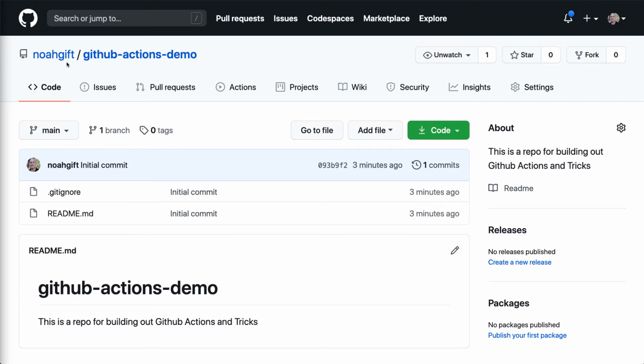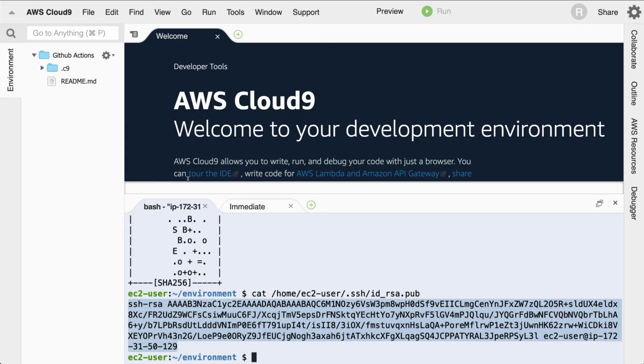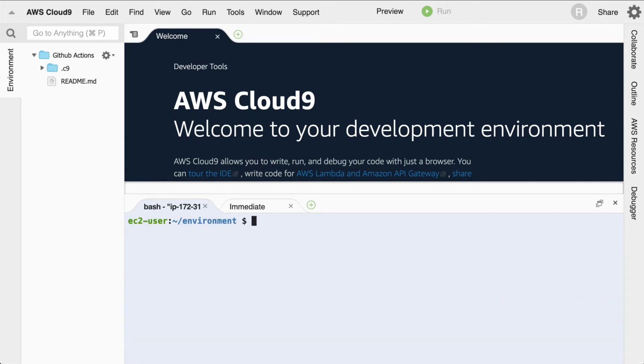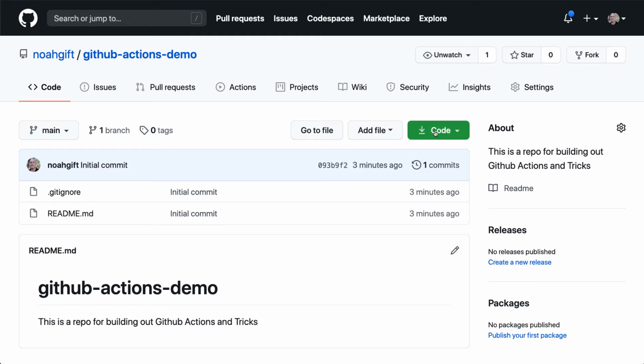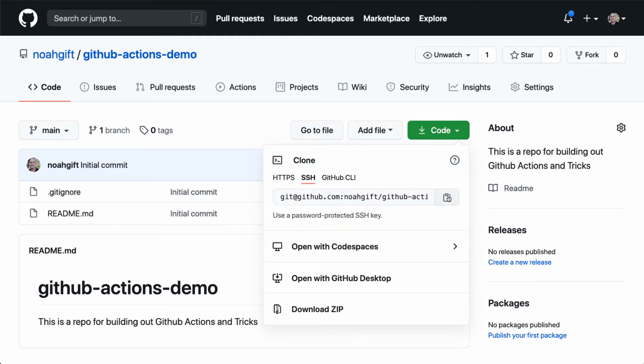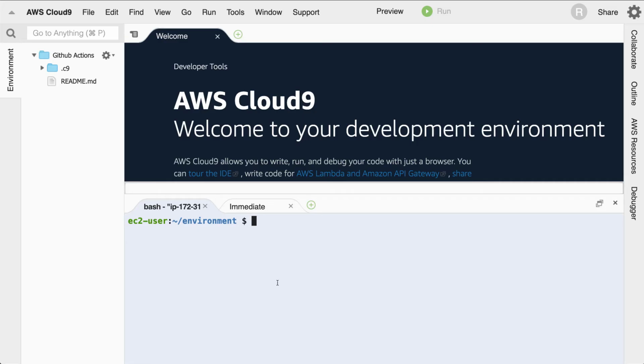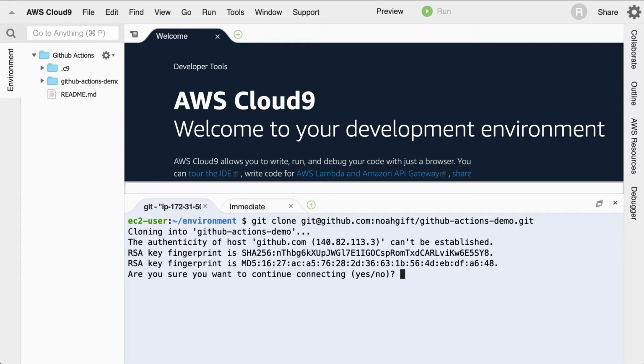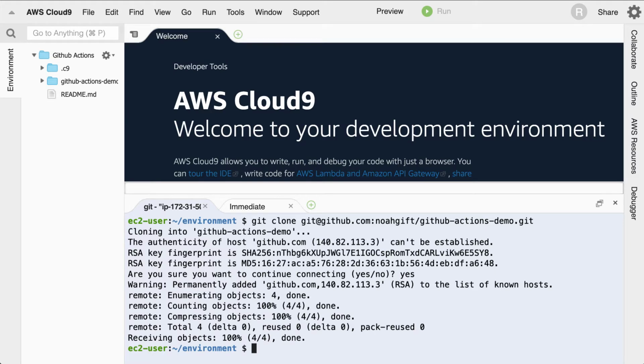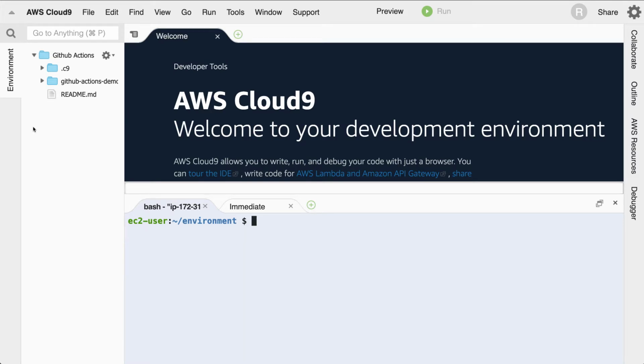Okay, so now that we've got this thing hooked up here, what I can do next is check out the repo. So I'll go to this icon here, code, and copy this and do a git clone. There we go. All right, so we're all set up here, and now I can get to work and start building things out.